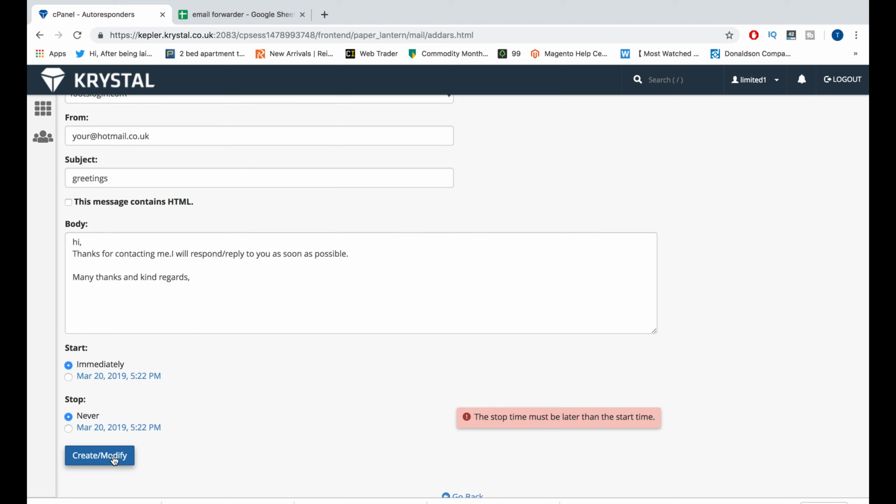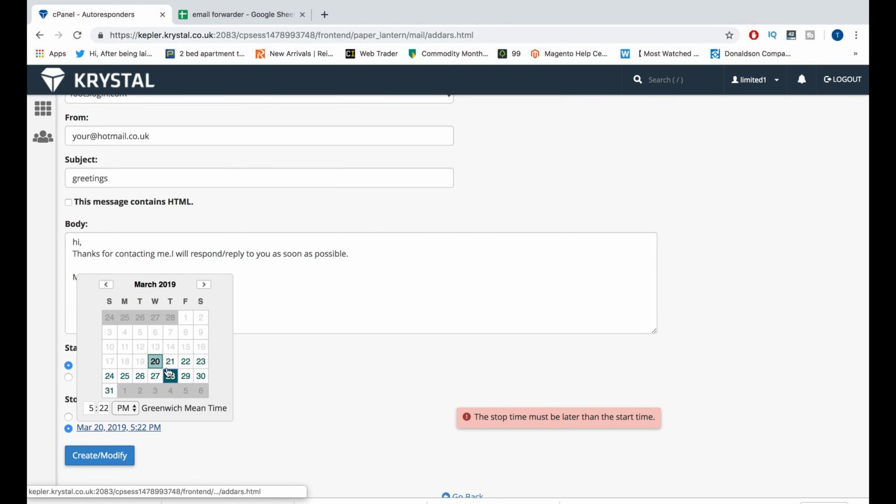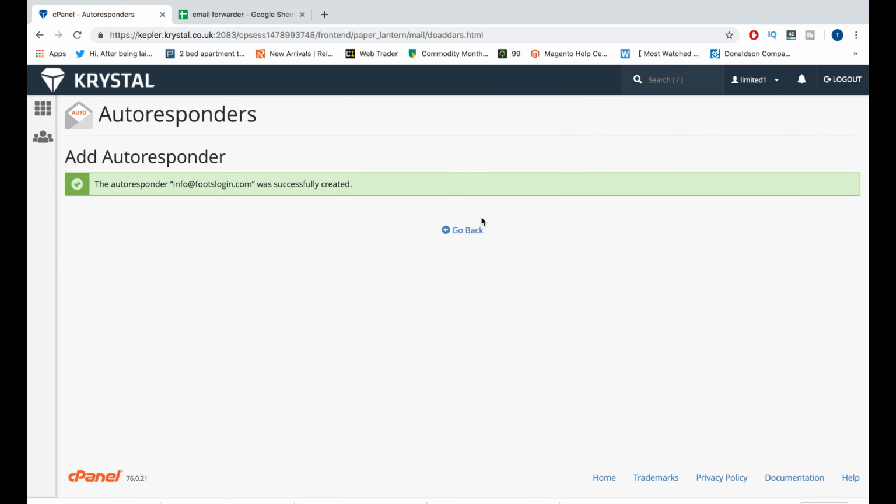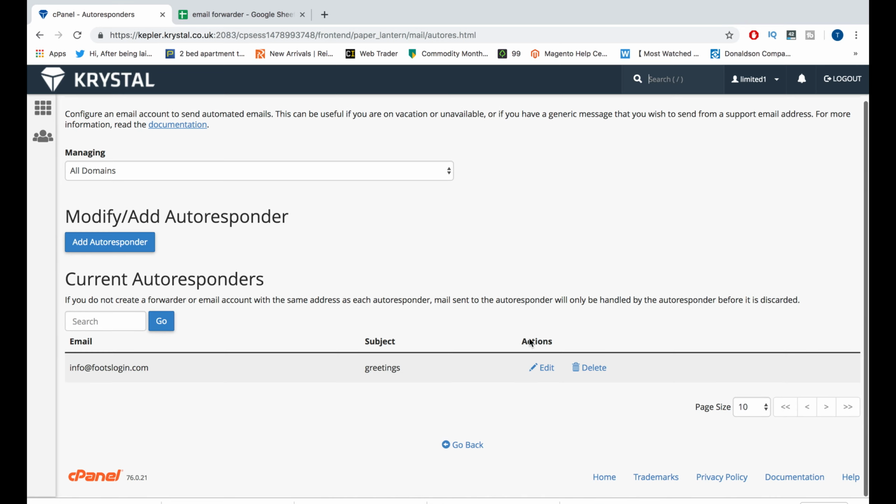So you can do that, and you can just create or modify. Click that now. Okay, and I'll just go back, and I've just created that, and that's fine.